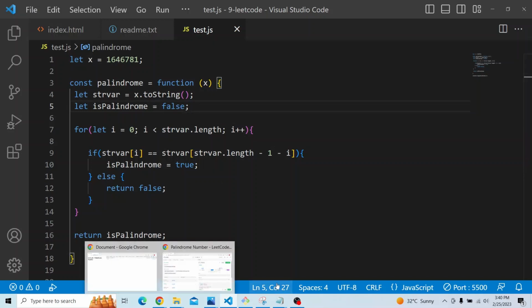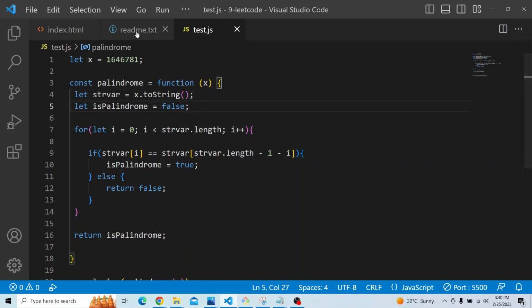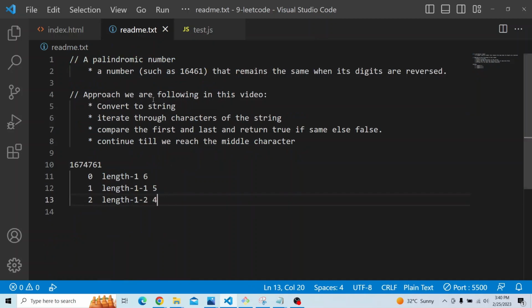I hope you got an idea about what approach we had. Initially we converted that number to a string, and then we iterated through each character of the string. For comparing, we compared the first and the last and returned true if they are the same, else we return false directly, and we continue till we reach the middle character. This was one of the complex examples, where we saw how that if condition was formulated.